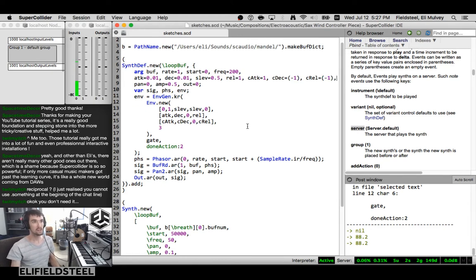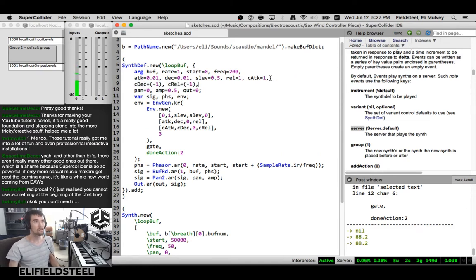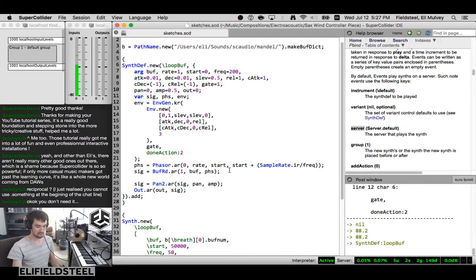And then we need gate, 1 by default. Cool, but of course we also need to apply the envelope.